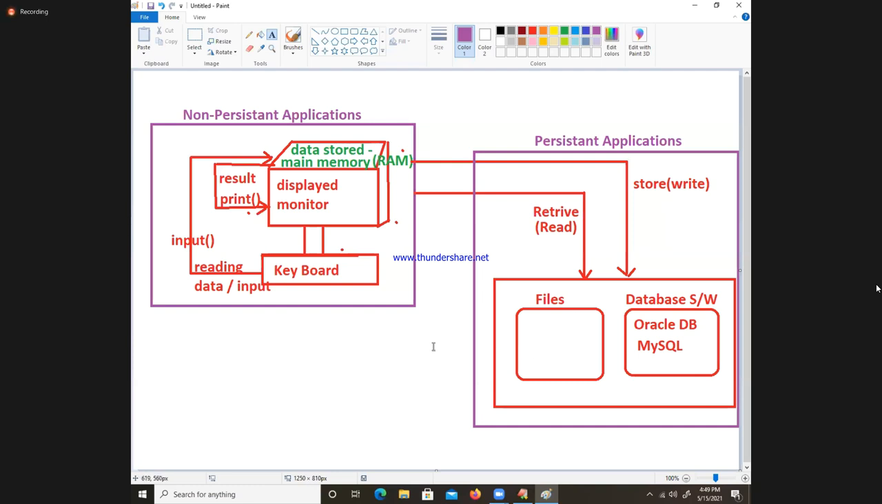Are you understanding that part? Tell me, reading and writing the data, into where in persistent application development?